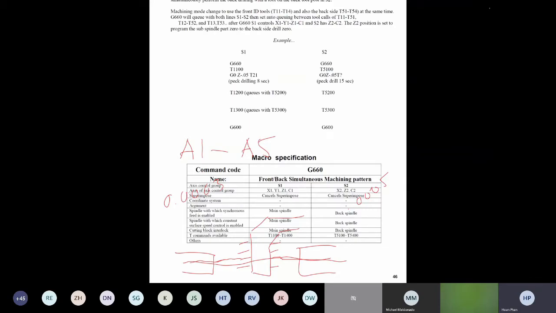But the A1 and A5 right here let you pick: either you want the sub spindle to follow the tolerance that you have on the main spindle, or you want the main spindle to follow the tolerance that you have on the sub spindle. You have a choice. But A1 and A5 can only be commanded in $1, which is only for the tools from 11 to 14. If you command A1 in $2, the machine will alarm out and tell you the tool cannot be commanded in this mode.